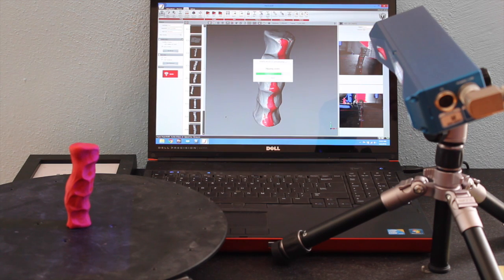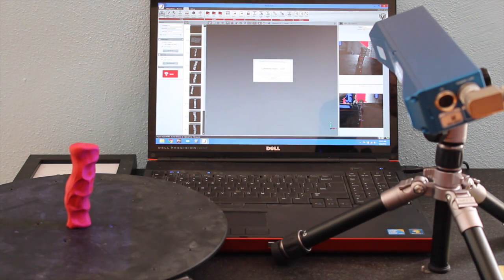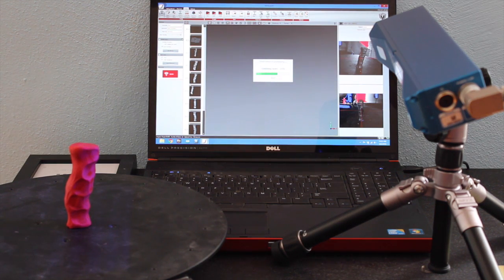So we can see the data has shown up on the screen now. The software is just going to process all that out and combine all 8 of the scans into one solid model for us.